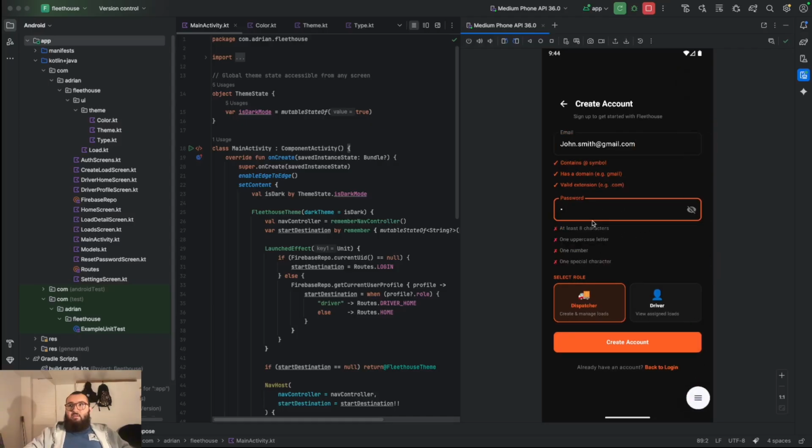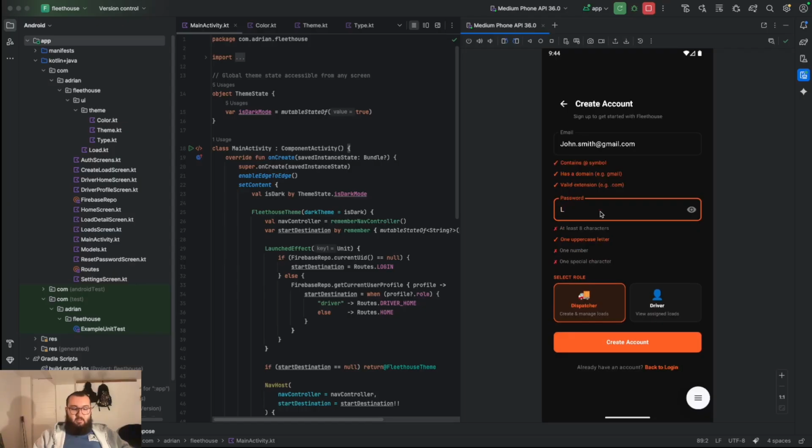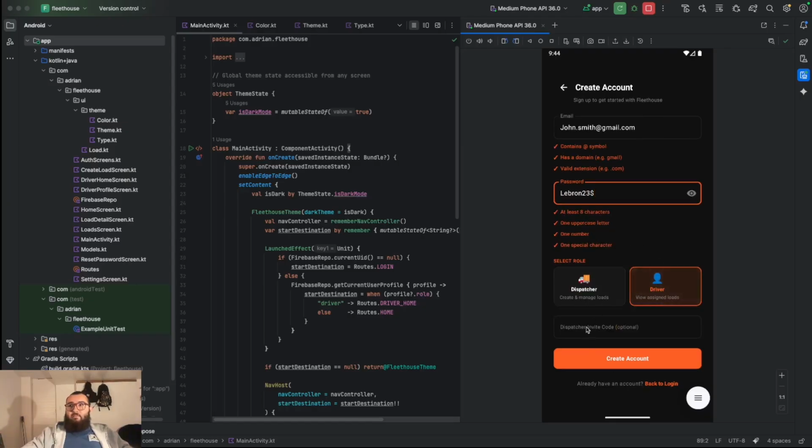Same thing with the password. If I start typing, let me click the show password. It'll show up another checklist. You need to have at least 8 characters, 1 uppercase letter, 1 number, 1 special character. So I've been using the same password for all the accounts just so I don't forget. Just do that, LeBron23$, everything gets checked off.